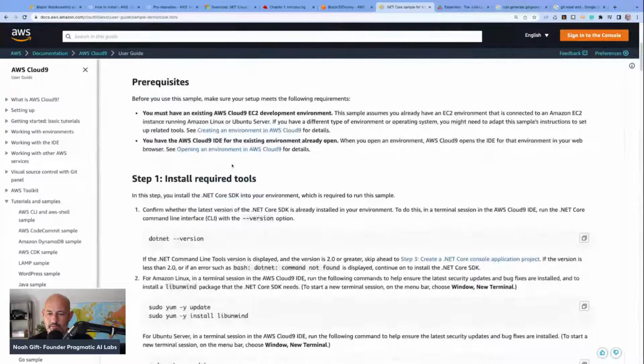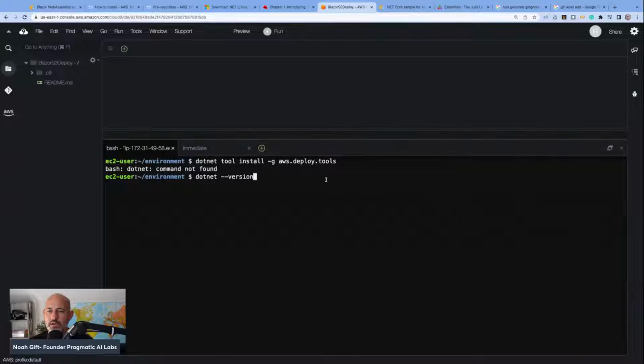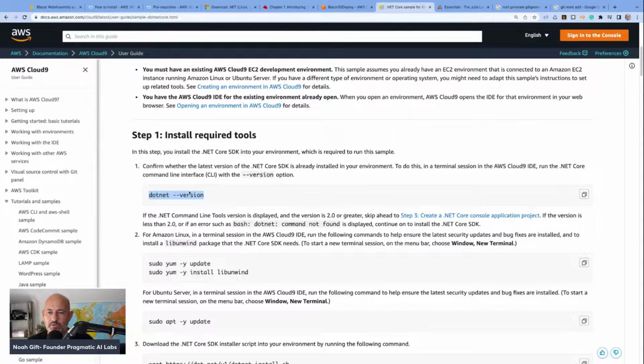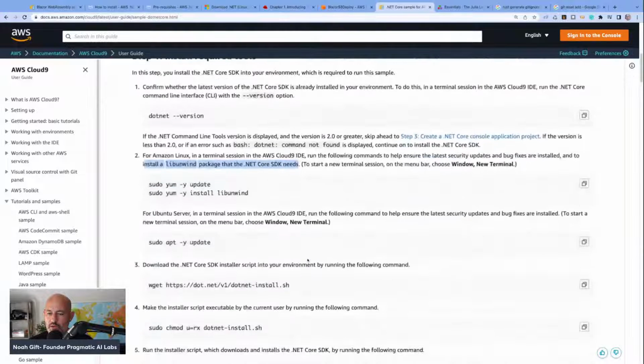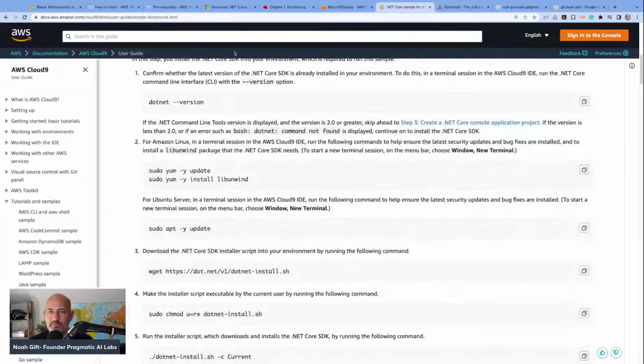Perfect. .NET version. Okay, so the first thing is to confirm the .NET version. Do we have this? Does this work? It does not work. And so if the tool is displayed, go ahead and skip. If the version is less than the required version, for Amazon Linux in a Cloud9 environment, you do this, and install a libunwind package that .NET Core needs, and then download this. Oh, okay, so let's try this. Let's see if this works. So we go here.